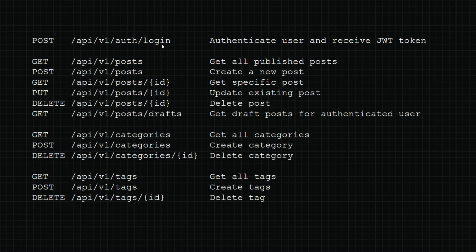So to this endpoint, our user will post the email address and password, and if it's valid, they will receive a JWT. That JWT will then be provided on all calls that the front end makes to the back end. That's how the user will authenticate. So that first endpoint is authentication. Next, we have the post management endpoints. So we have get, posts, and that will get all of the published posts.